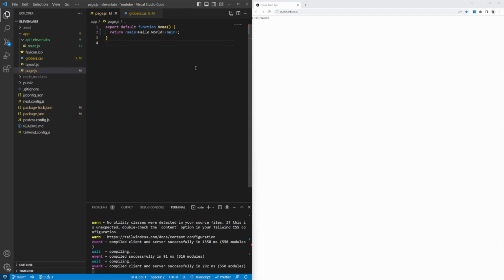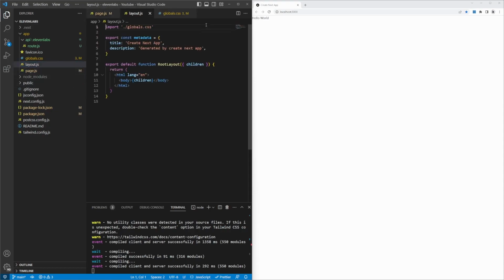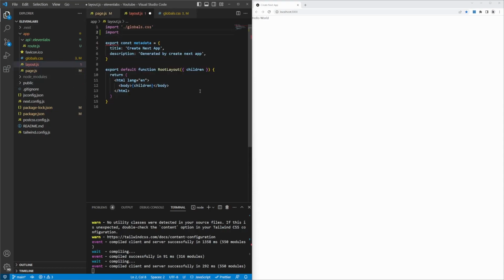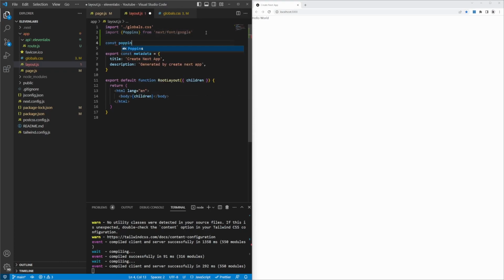The first thing I'd like to change is the font used in our project. We can change the font by opening up the layout.js file. Then at the top of the file, we can import Poppins from next/font/google. We then need to create a variable for our font. So I will call it poppins. I will set that equal to Poppins. This takes an object as its input.